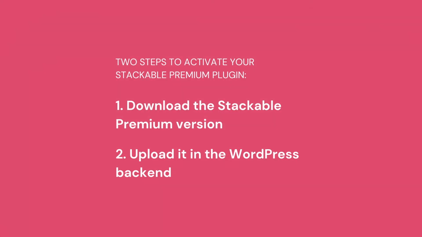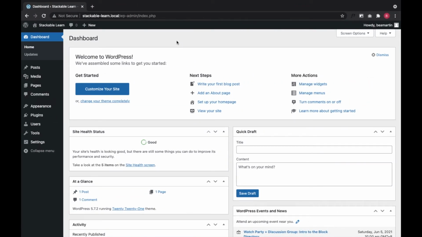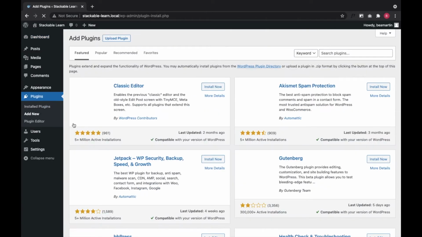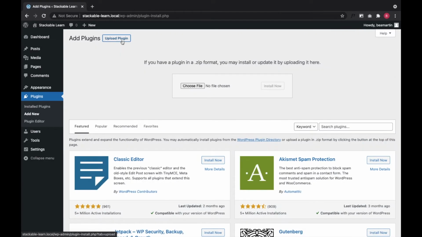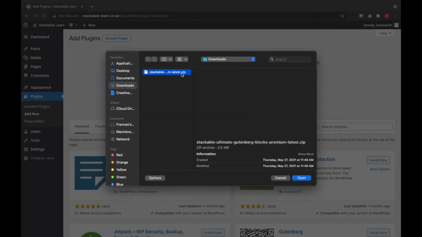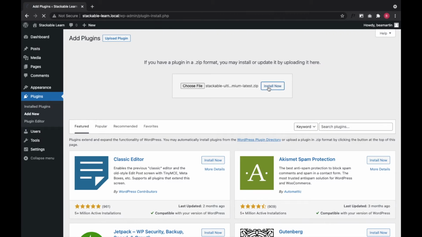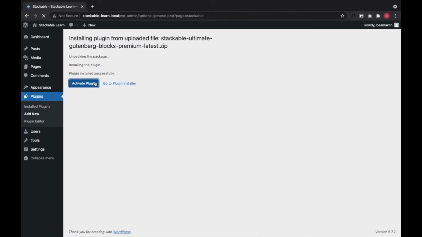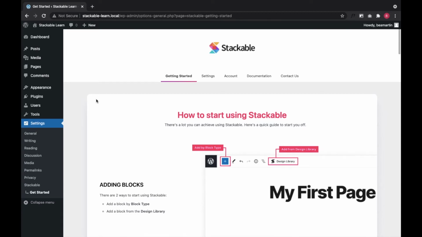Since we've already tackled the ways to download Stackable Premium, let's upload it so you can start your Stackable journey. Go to your WordPress dashboard. On the left menu panel, hover over Plugins, then click Add New. On the top of the page, click the Upload Plugin button. A section where you could upload files will appear. Simply upload the file you've downloaded from our thank you email in zip format, and you're all set.